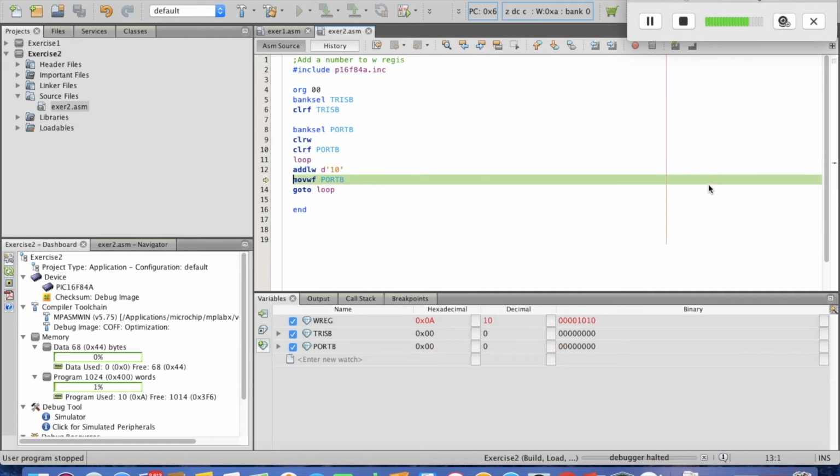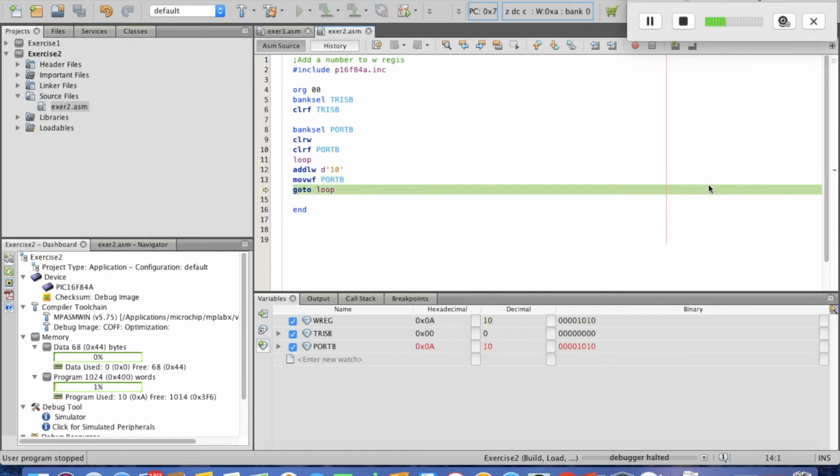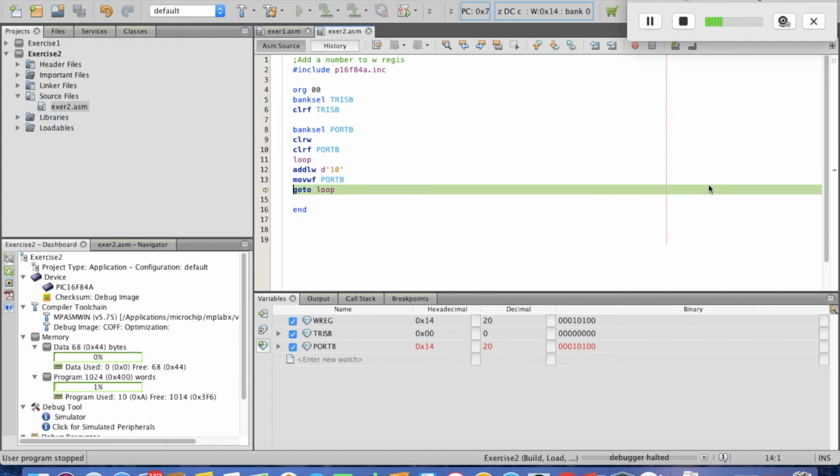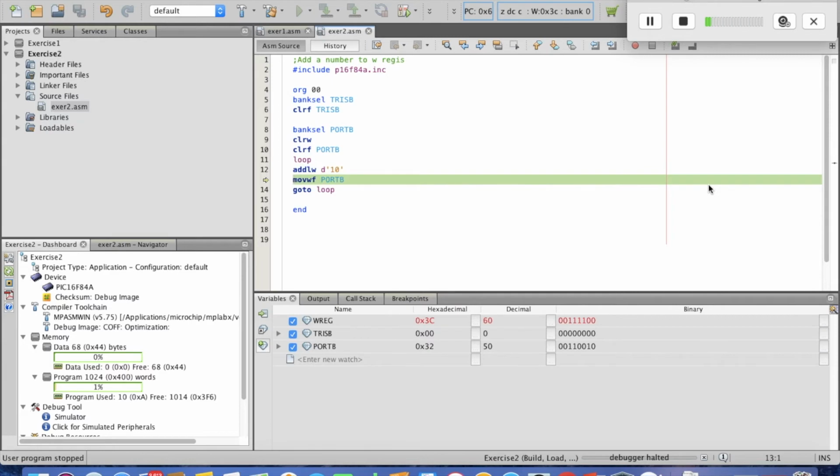So we added 10 to W, then it will go to port B, then at 20 it will go to port B, as you see. So this is how it goes. You see that every time you add 10 to the W register, then it moves to port B. It's a very simple program.